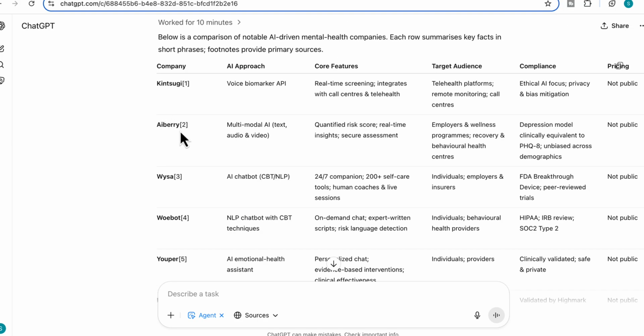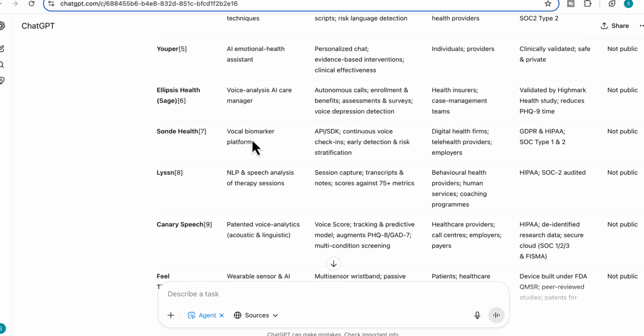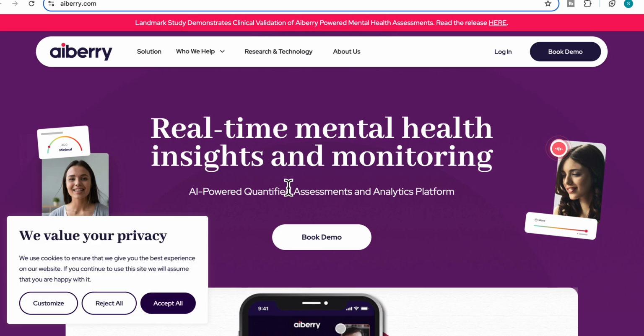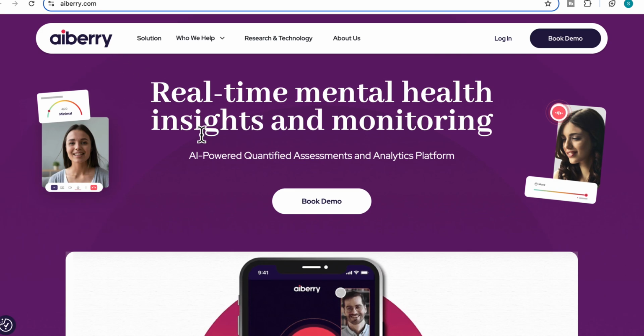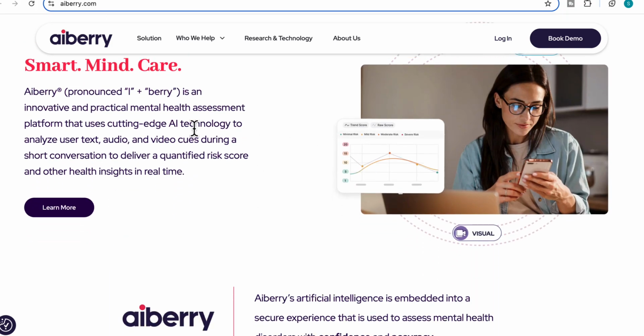And then let's look at Abry. This is a multimodal AI: text, audio, and video. So let's go to that one's website and see if it's actually a mental health company as well. So this one is Abry, Real-Time Mental Health Insights and Monitoring. So this is another excellent competitor that I would definitely be using.